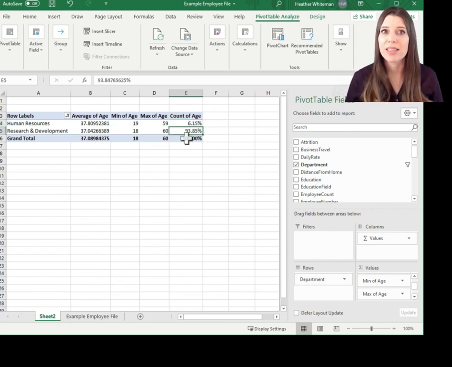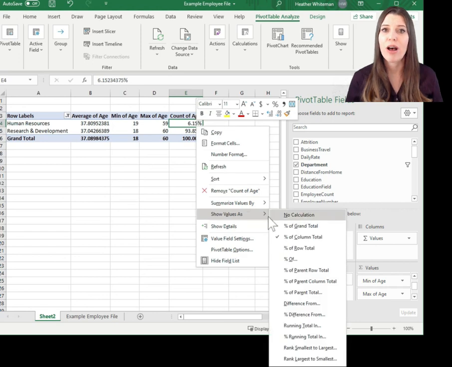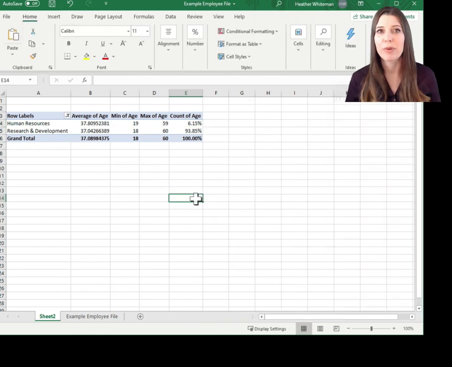And so now I can see that they add up to 100%, and then it's a little over 6% for HR and almost 94% for R&D. And so you can use these different show values as to give you other views and help you with things like finding rates or proportions or percentages as you're working with your pivot table.